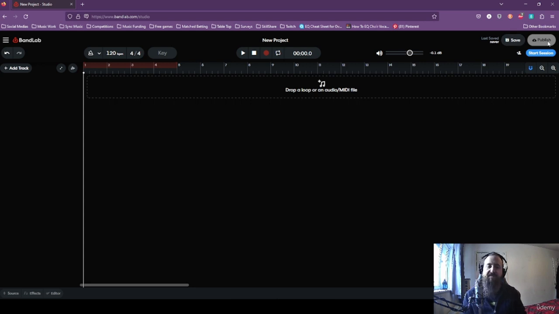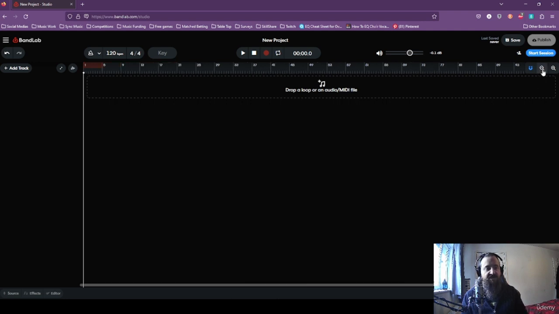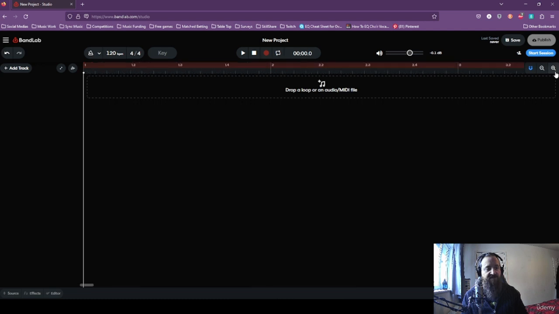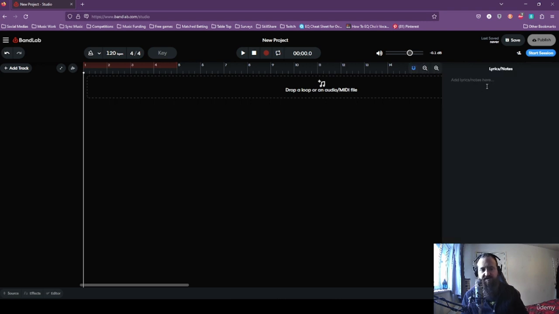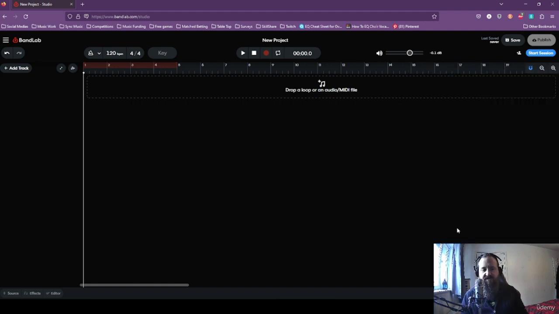Saving the work that you've done. Publishing, making it so that other people can see it should they choose to. Starting session, you can collaborate with other people. That's something we may look at a later date, who knows. Zoom out so you can see more, zoom in so you can see less, but get like a bigger view of whatever it is that you're working on. Drop a loop audio MIDI file. Those will be demonstrated later. Lyrics and notes, so you can write notes here. Hi there, I am using Bandlab. Press it again, it goes away.